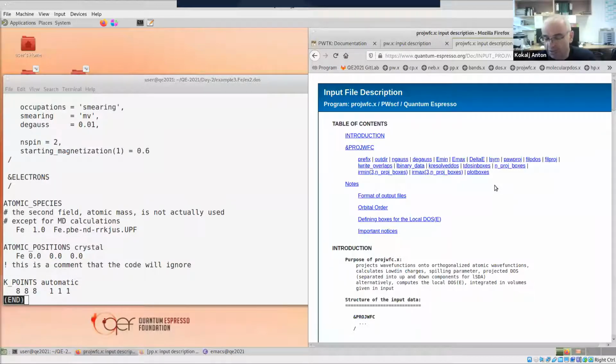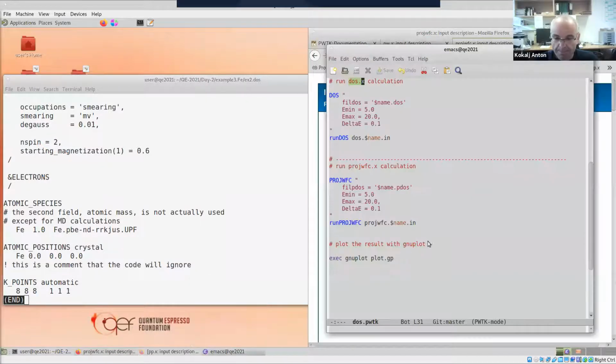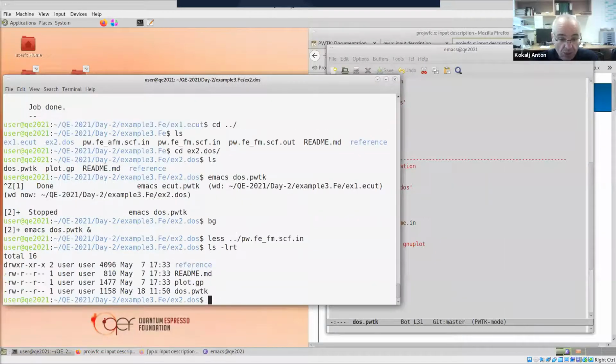And then you will see later on we can have this DOS projected to the iron D states, DOS projected to the iron S states, and so on. Okay, so at the end it is also running this, and then it is executing a new plot script, and we will see the density of states of iron. Okay, so let us run this example.